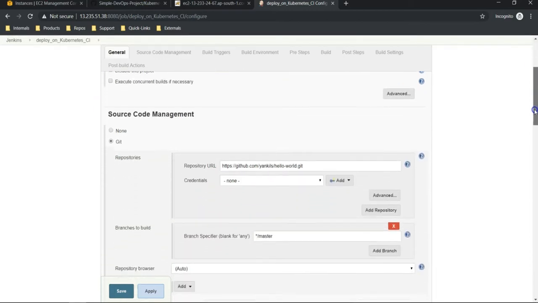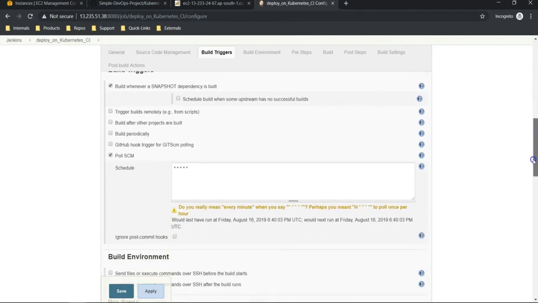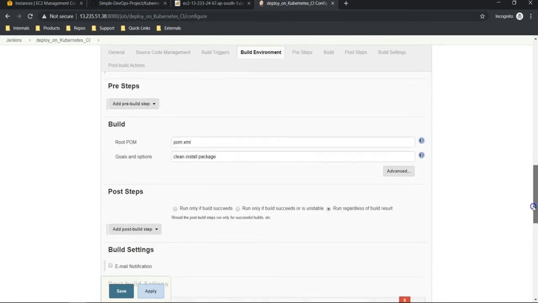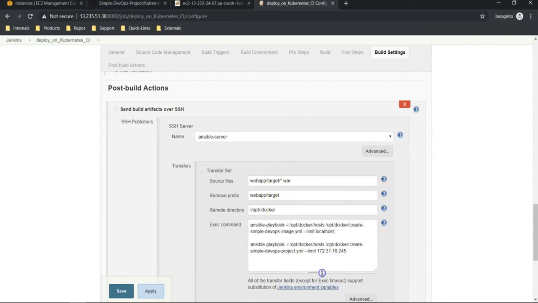Next, the repository is the same, and poll SCM let it be, and it builds. And here if we come, we are going to copy the war file onto the Ansible server. Yes, nothing to change here. We just need to remove the container part. That's it. So that it is not going to create the container.